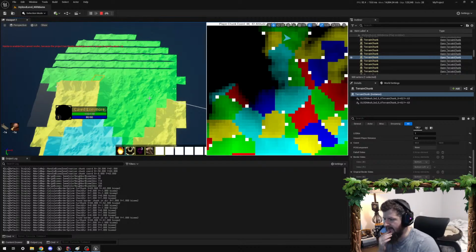I think I'm seeing what's happening though. Because it's rotating on the interior angle, so it's not hitting any of the other chunks.